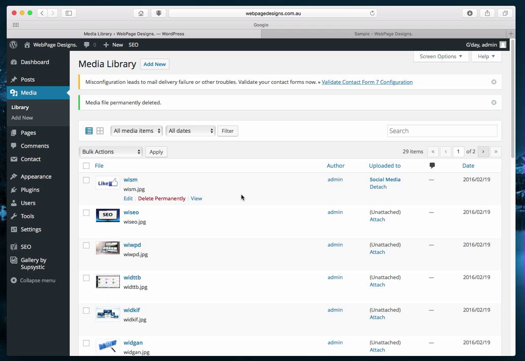If you were to want to add photos directly to your library without adding them to a page, perhaps you're putting up photos that you might use later, you can click on Add New. So under Media, click on Add New.